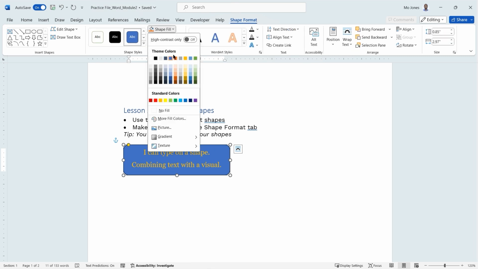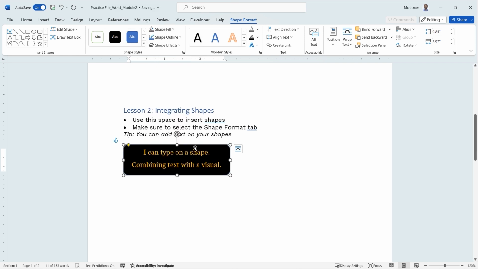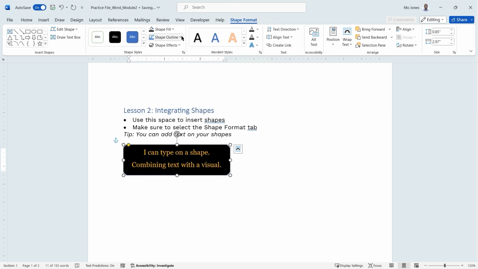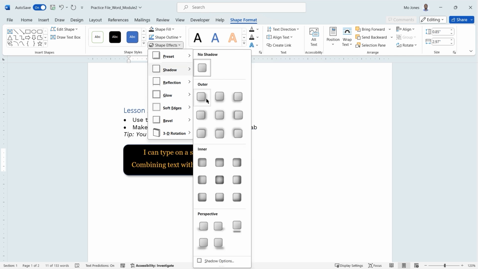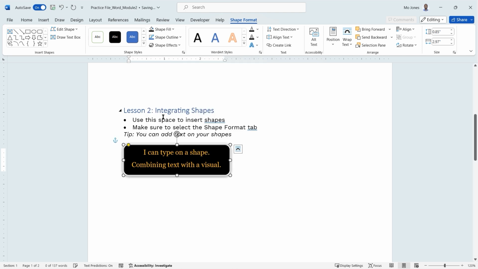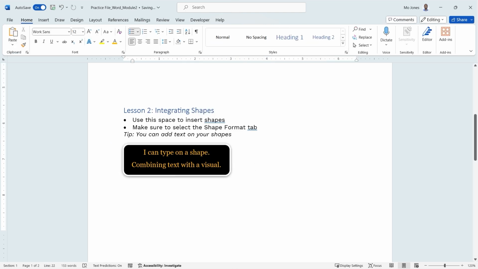We can put our own fill color in there if we want to. All right, so we can do something like that. Good contrast. Or I can go ahead and choose an existing style. Let's see what shape effects I can use here. Maybe I want to give it a nice shadow. And maybe I'll give it a bevel. Look at that. That looks pretty good.